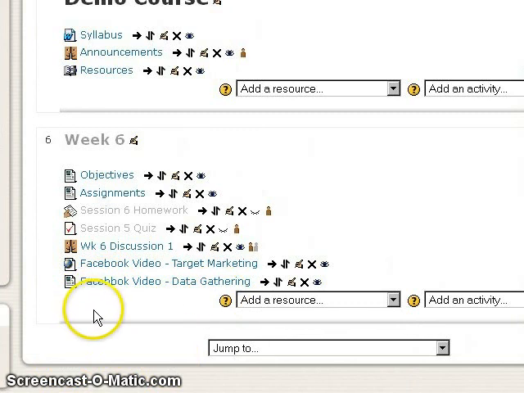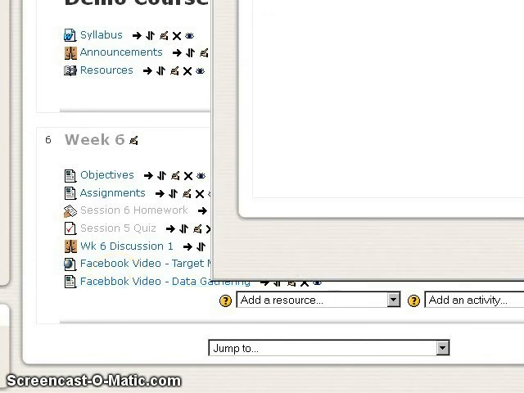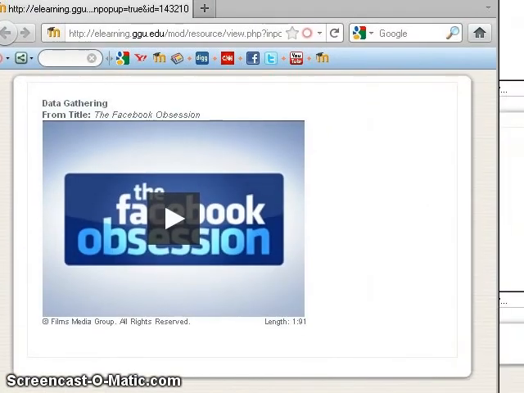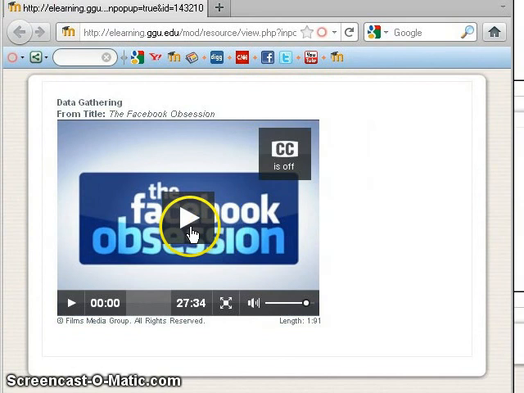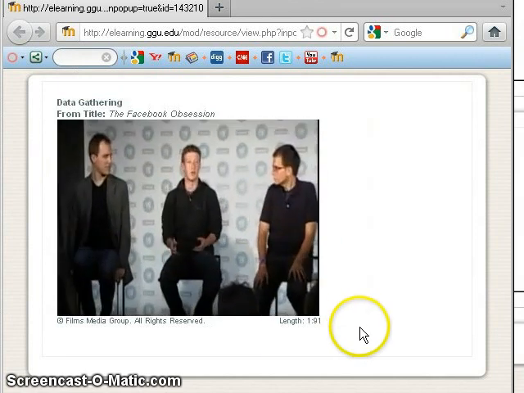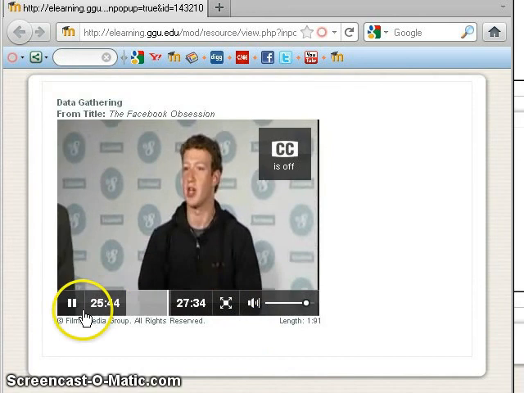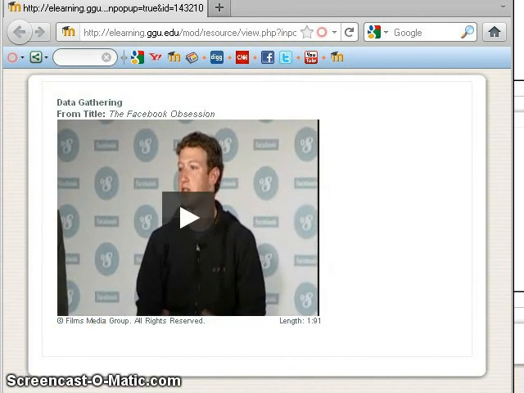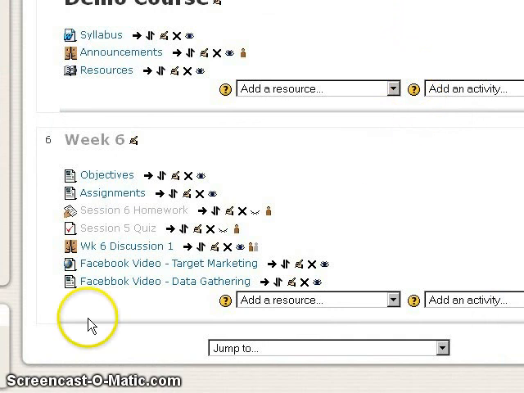But if you're a student and you're going to watch this film, you would click on the link, and this is what would happen. You get a smaller version, probably run faster than the other linking version. And if they click on play, there you go. So it depends on your preference, which either one that you would like.